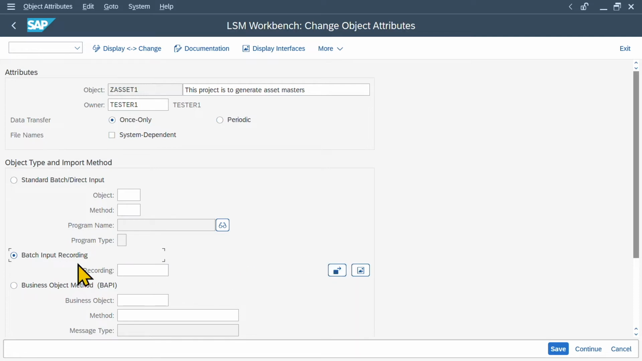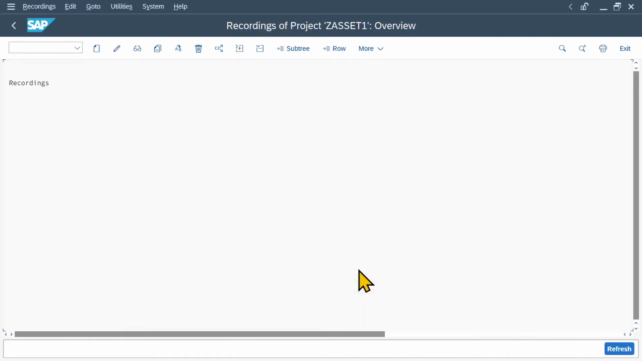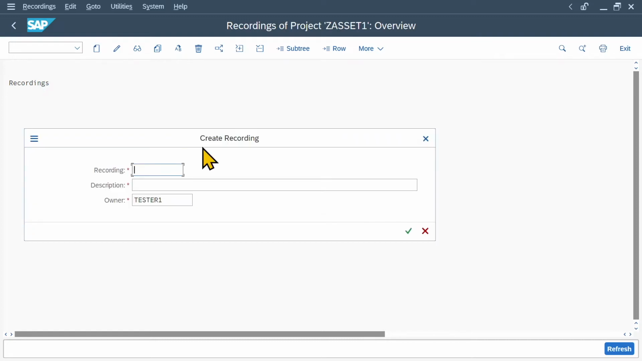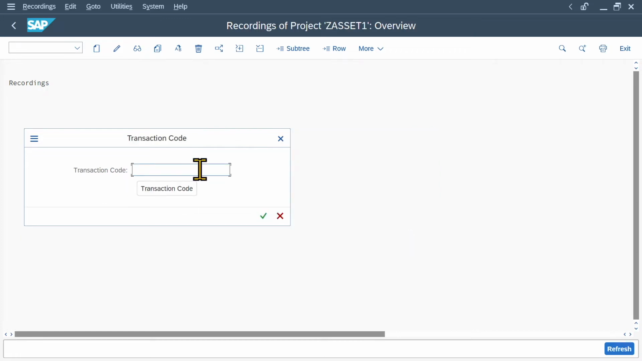So I selected batch input session and then we click on this button over here, recordings overview. You can see no recordings exist yet, so we create a new one via this button over here. We will call the recording Z asset and description is create asset master, and then we click on continue. Transaction code to create an asset is AS01 and click on continue.